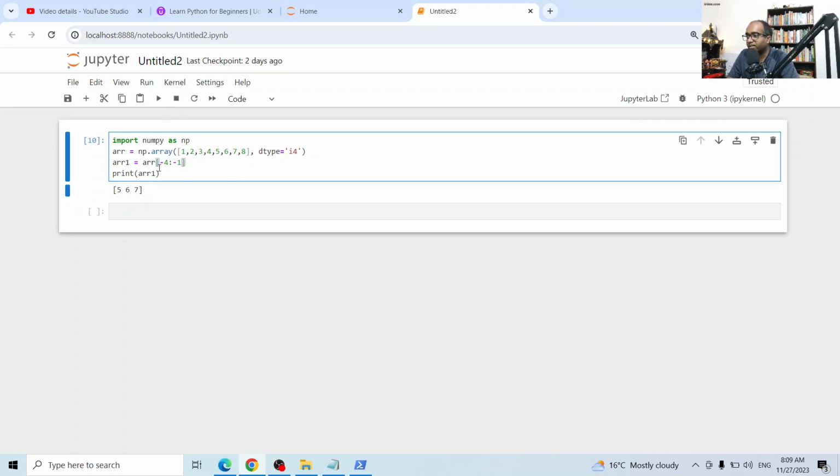So array1 is equal to array -4 to -1, which means from -4 till -1, right? If you start from here, -1, -2, -3, -4, so 5 is at -4, and this one is at the end, -1. So with -1 as the end, it will print only up to -2. Okay, so this is the way it can be sliced using the negative indexing. I hope you must have understood the negative indexing as well.